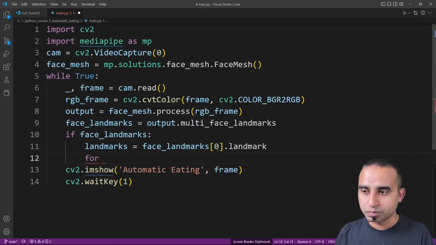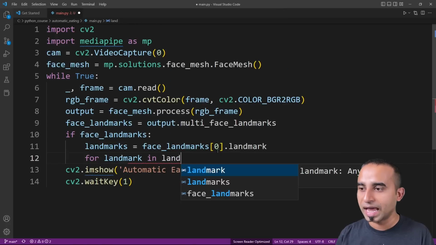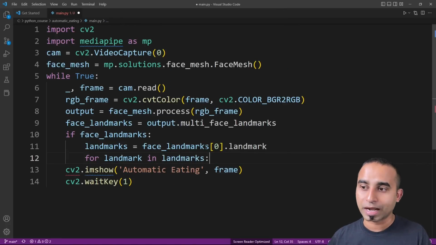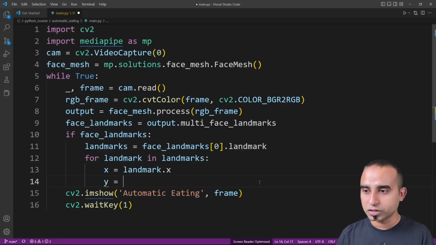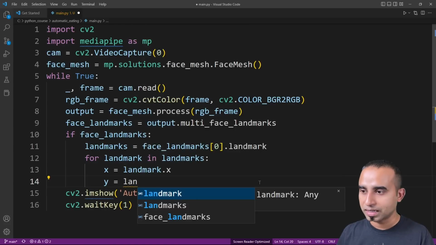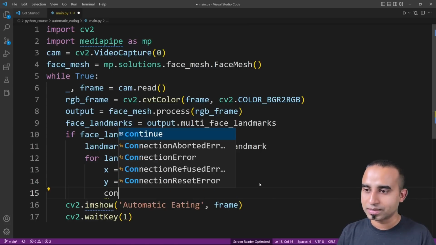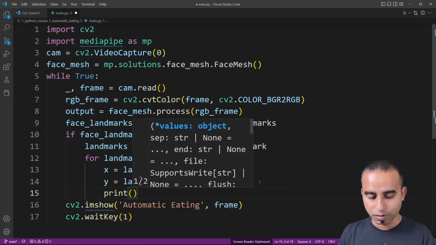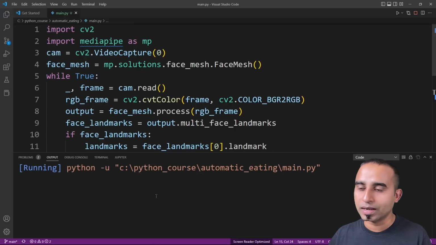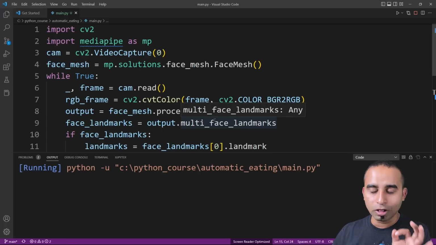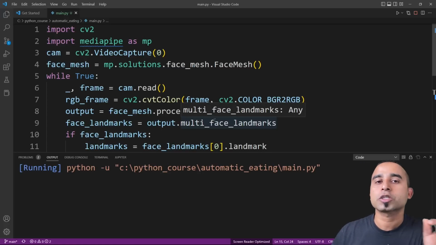We can run a for loop, say for landmark in landmarks. If you do this for every landmark, you will get the position x and y. We can get x equals landmark.x, and the y-axis position would be landmark.y. After that, you can just print out x and y. We save this and run it, and this will print so many different points of your face, and you will notice all the coordinates are just some fraction of a number.